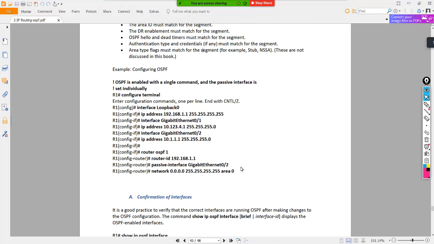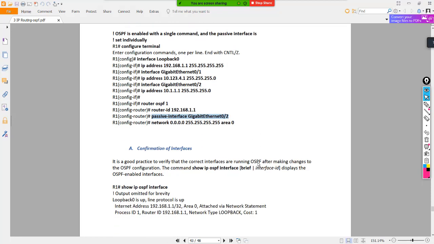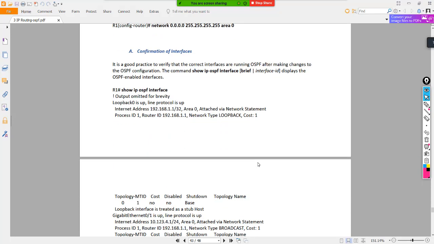I'll show it. These are the configurations of OSPF. You have the interfaces configured, and then you have router OSPF configured. This is a centralized method. How do you make any interface passive? Just one single command, and it will make that interface passive. Okay, confirmation of interfaces.